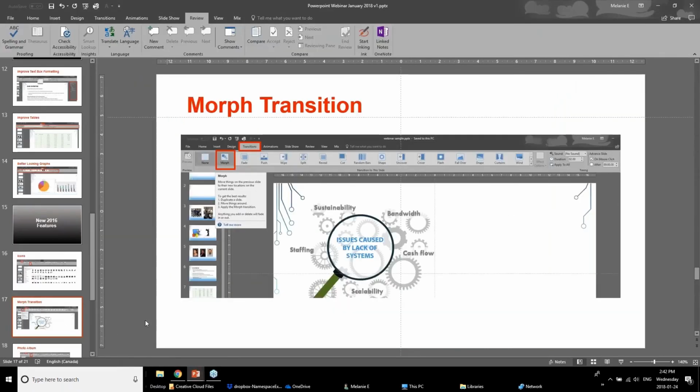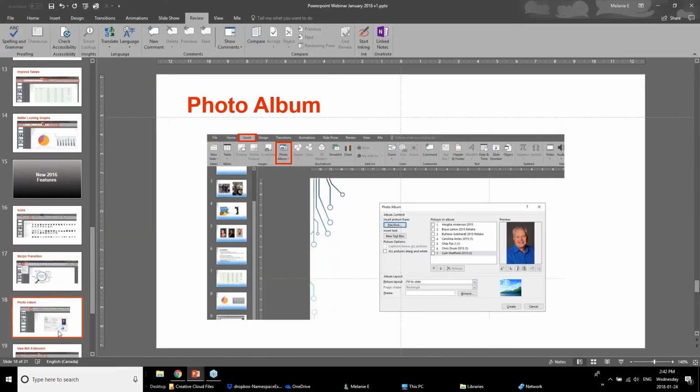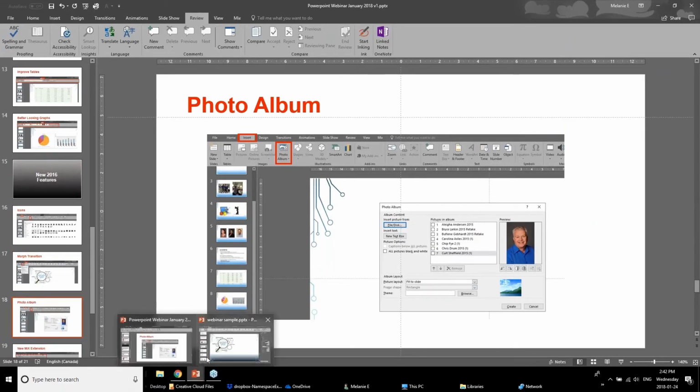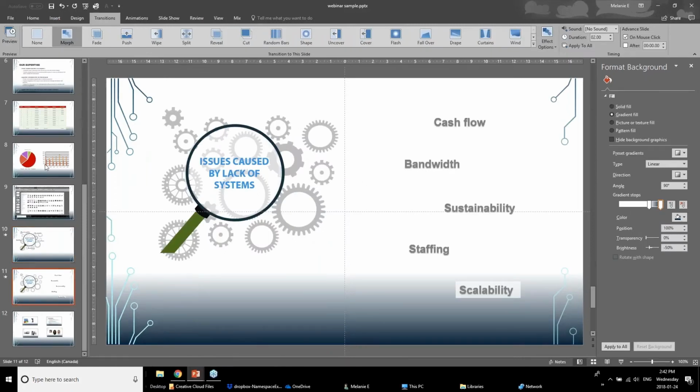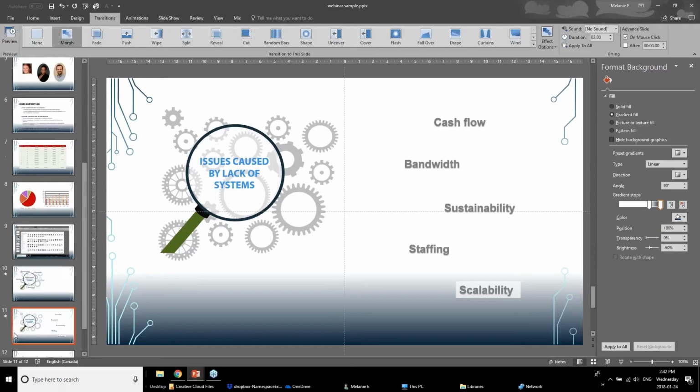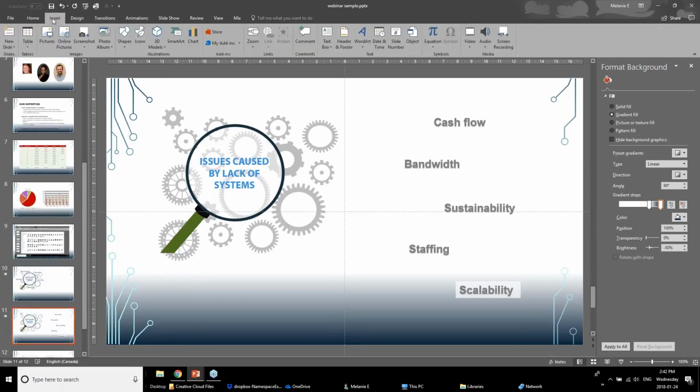Great, let's talk about my next feature here. The photo album. Now this has actually existed for a while in other iterations of PowerPoint, but they're definitely getting better at it. I'll say that much. I'm going to pick a slide in general, and I'm going along the top here to Insert. I'm going to select Photo Album, and you'll see a drop down, because if I had a photo album already existing, I could click it from here and edit it. But I'm going to go to New Photo Album.